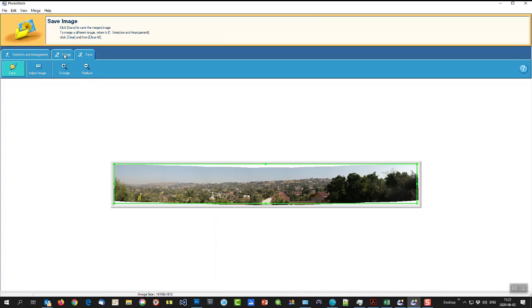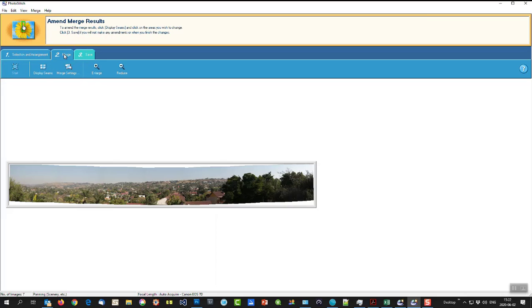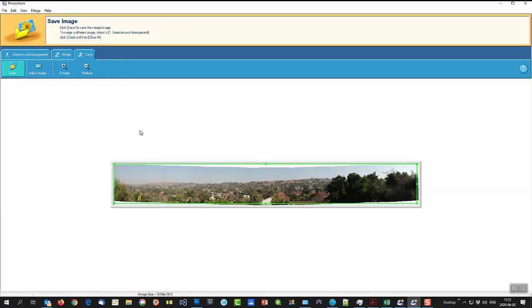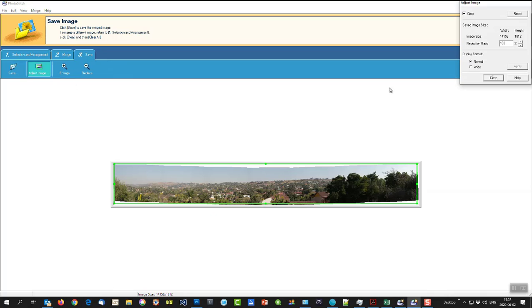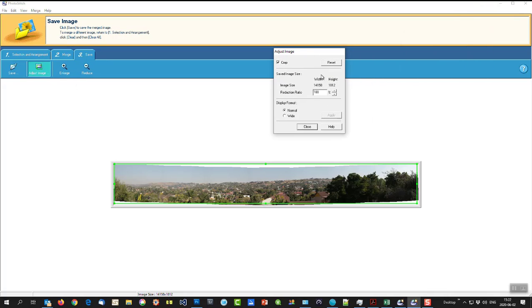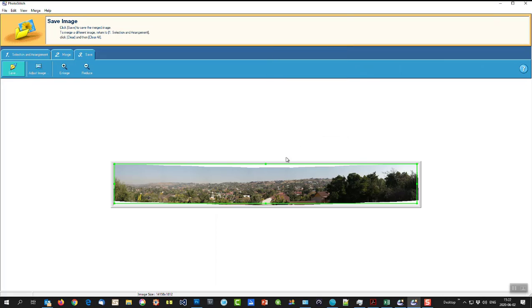Let's go back to the merge and say display the seams, and you can see everywhere the merged images overlap, the areas that are being used for overlapping. Let's see here, we can also do some adjustment to the image. So it's quite a nice little tool.